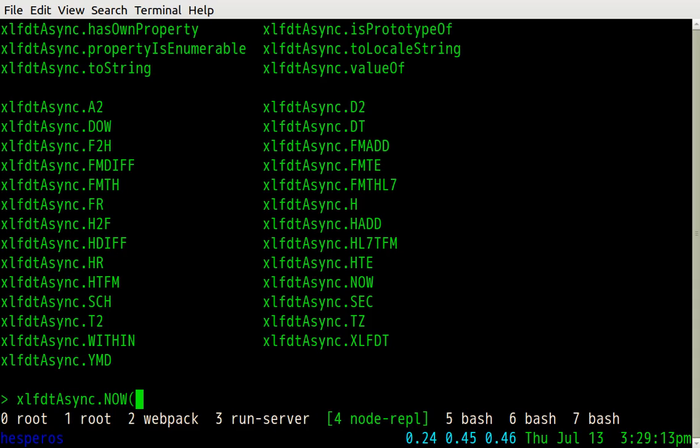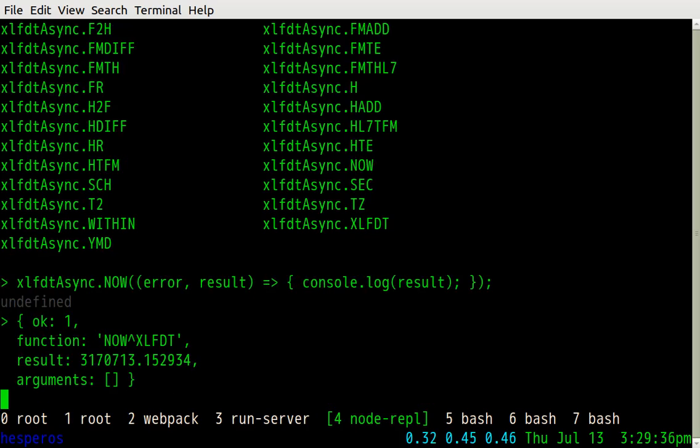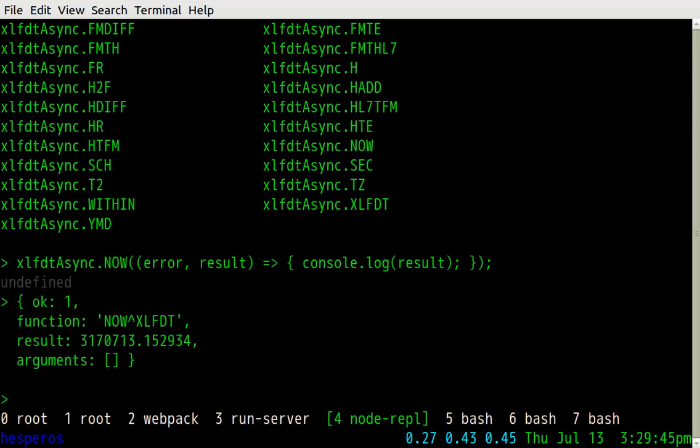In this case we're going to use now, which takes no arguments, so all we'll pass to it is the callback itself. And we're going to say error, result, and then we'll simply console.log the result once it comes back. And when I press enter, as you can see, we get the normal output of that MUMPS function.